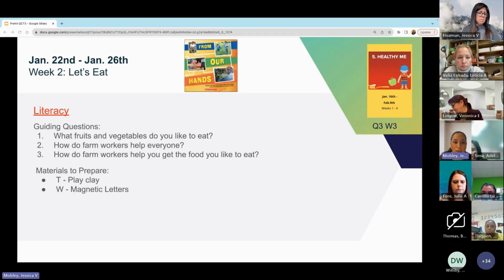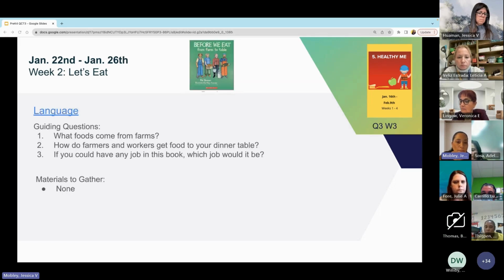And just a reminder, I believe farmer is one of our CLI words, so that's a great time to make sure we're teaching that as well. For the language block, students will read Before We Eat. This week, the guiding questions are, what foods come from farms? How do farmers and workers get food to your dinner table? And if you could have any job in this book, which job would it be?